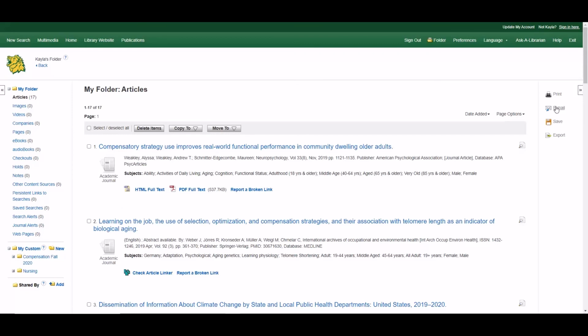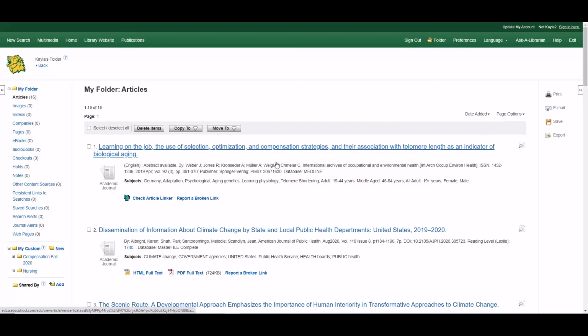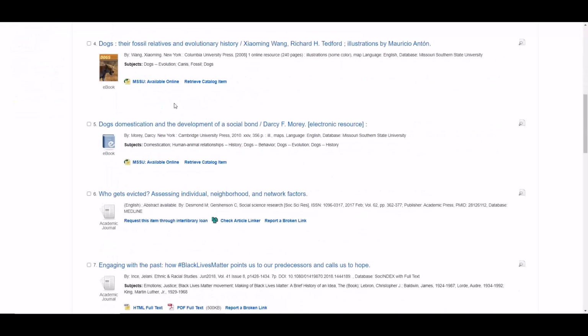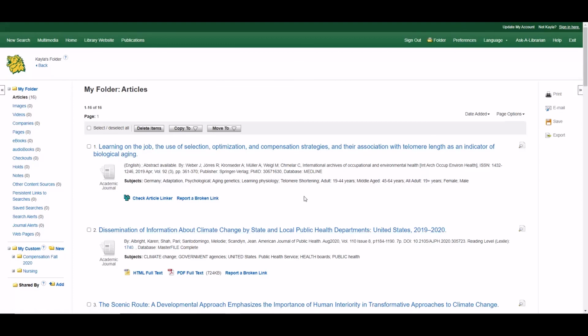I can still email or export these anywhere I need to. And this is how I move them to the folders or copy them. And I can also delete them if I don't want them anymore. This folder should still have all the materials you save into it as long as you're at Missouri Southern.